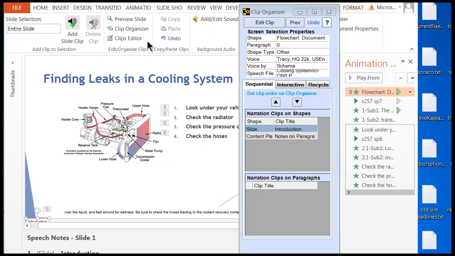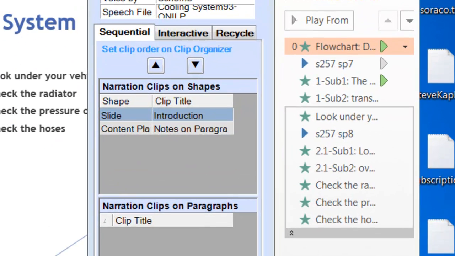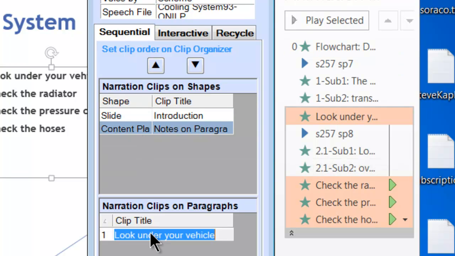We have now added 2 narration clips on this slide. They play in the order they appear on the clip organizer. You can change the order with the up-down arrows.